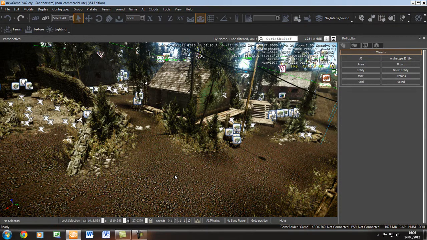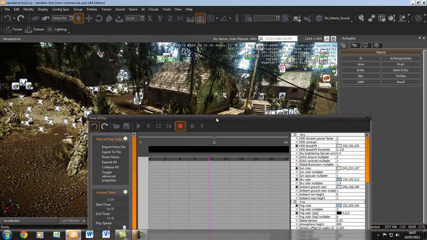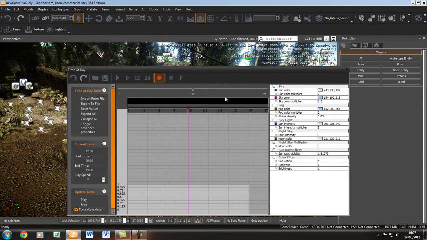To get the time of day window, we will need to, on the toolbar, click on terrain and then select time of day. We will then be presented with this window for the time of day settings, where we'll be able to configure them and change the values.